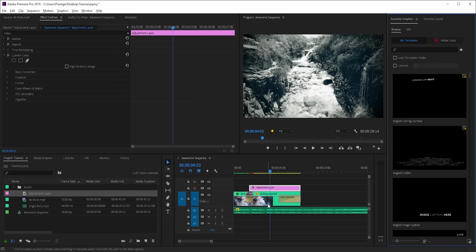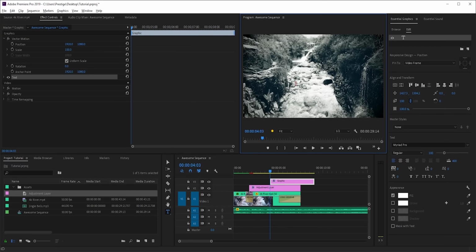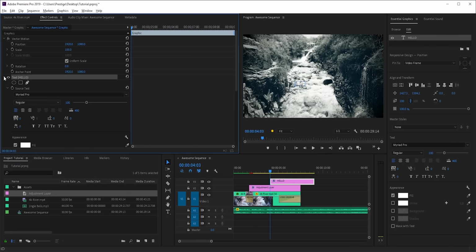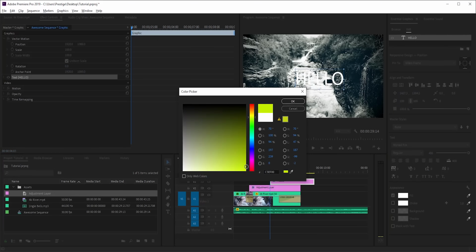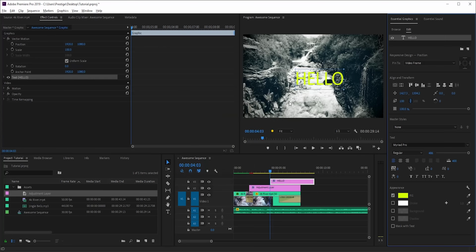What I do use though is if I select the type tool, click anywhere on the preview and type some text, we'll go hello. You can see with hello selected, I also get some properties here in the effect controls panel, but I can also switch between browse and edit at the top. And I've got lots of different properties for my text. So I could make it massive for a start. I think we'll go with a lime green, just why not? We could make it bolder, and I could centrally align it.